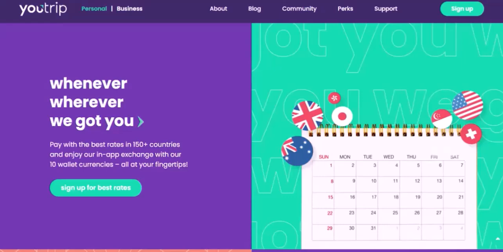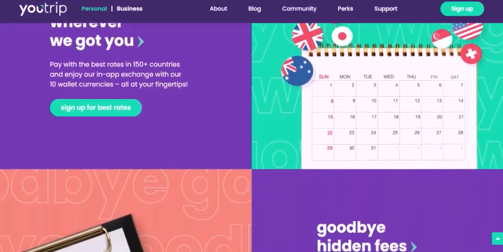Let's walk through a step-by-step guide using a bank transfer as an example. Open the YouTrip app. Open the YouTrip app on your smartphone. Go to Top Up. Navigate to the Top Up section within the app. Select Bank Transfer. Choose Bank Transfer as your preferred topping up method. Enter amount. Enter the desired amount you wish to top up.